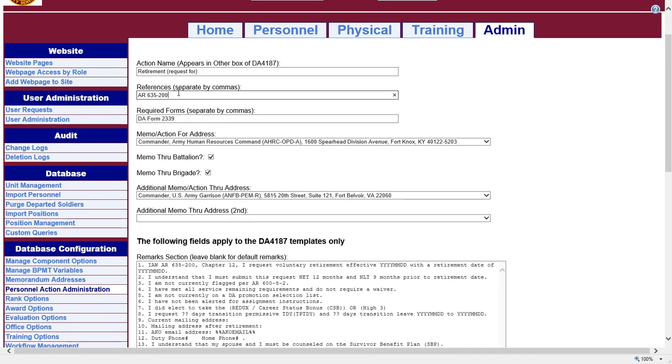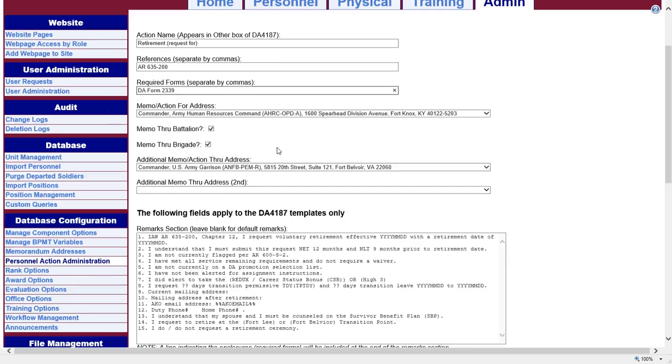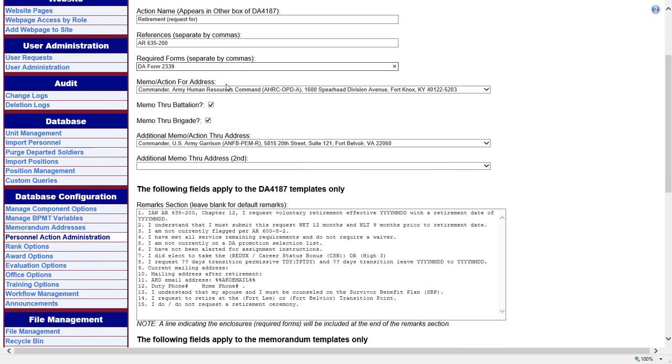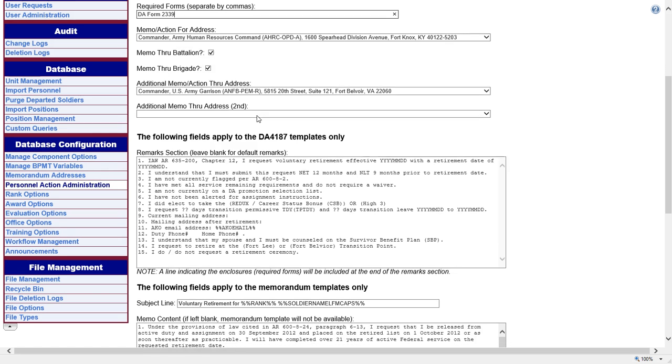If there's any references, you just indicate them here. If you've got additional forms required for that, essentially the BPMT is going to autofill your 4187 for you, but this is just going to provide links to any other forms. It's not going to fill them for you, but at least you'll have quick access to them. And then you can identify how it should be routed if there's any memorandum requirements. This is also going to be the addressing for the 4187.